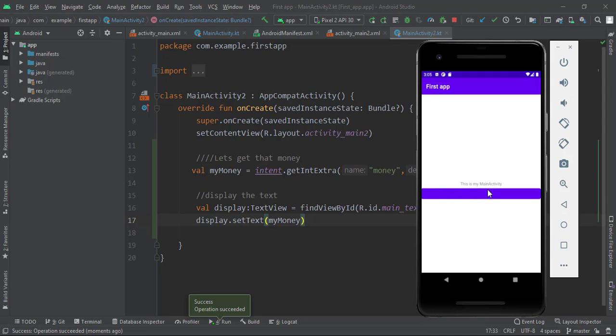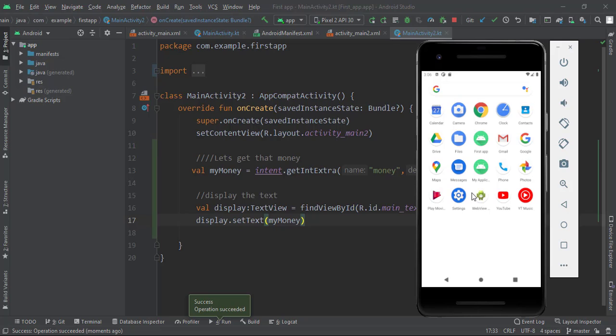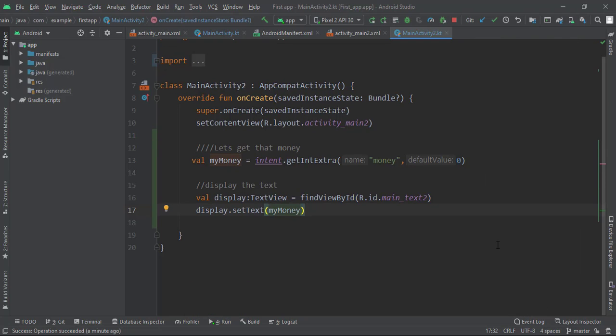Okay, so it loaded up. So remember, this right here is main activity, which is the first activity. We're going to click this button, which is going to take us to main activity 2. So let's see if we got our display. Oh no, we crashed. Okay, so now you might be asking yourself, why did this crash? I'll tell you why this crashed.